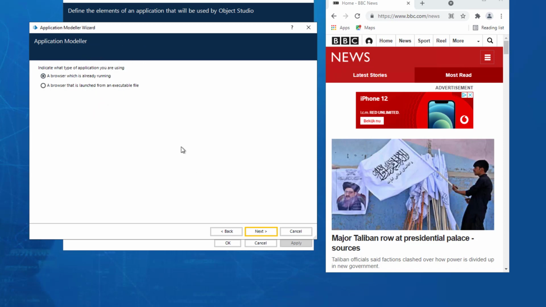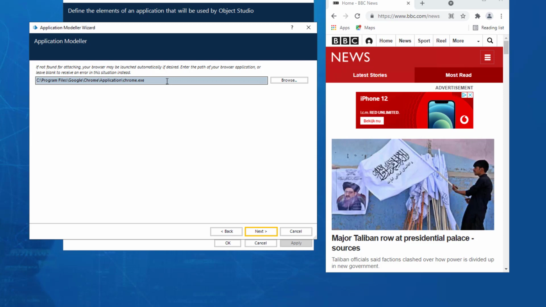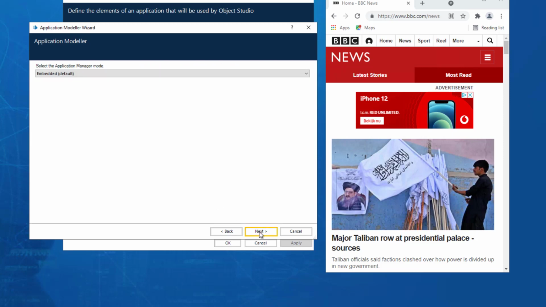Here, you will enter the page name that you wish to spy. Make sure to look at the tab to make sure you get the correct page name. On the next page, make sure the file path pointing to your Chrome executable is correct. We will leave this page blank and click the Next button, and then finish our application modeler.